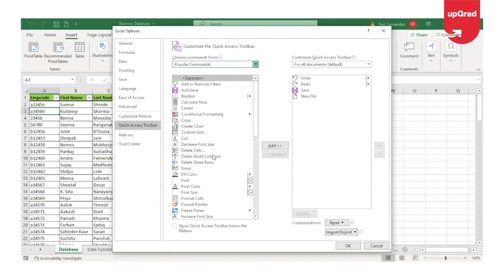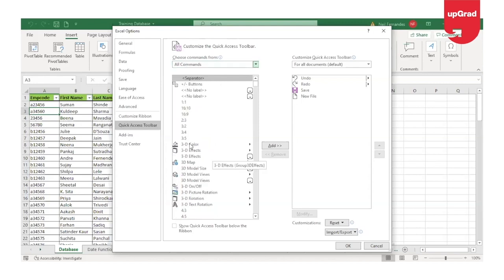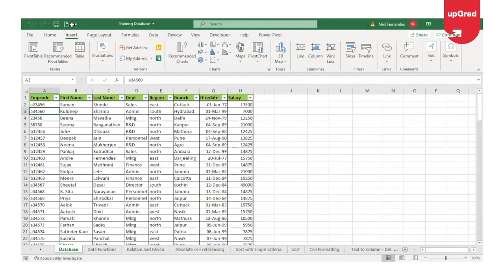And now you can select the command that you want to add, click on that, and then click on the Add button. Once you have done that, then you can press OK, and a new icon related to that particular command will be added to your Quick Access Toolbar. So this is how you can customize your toolbar and add as many commands as you want, which you are using frequently, to your Quick Access Toolbar.